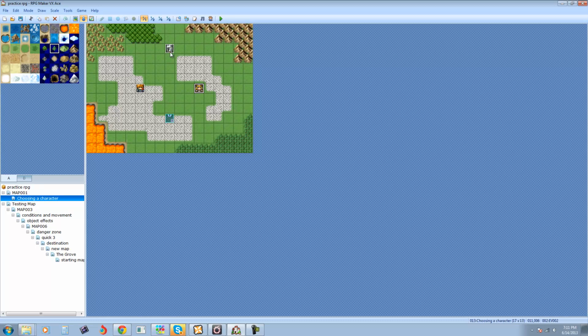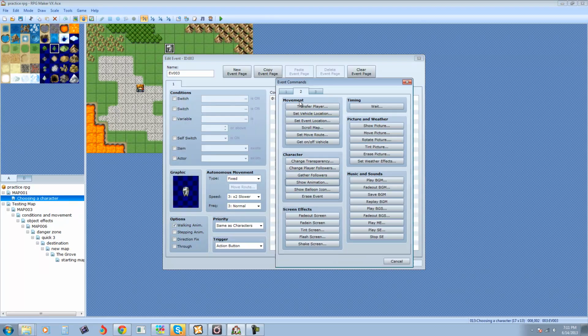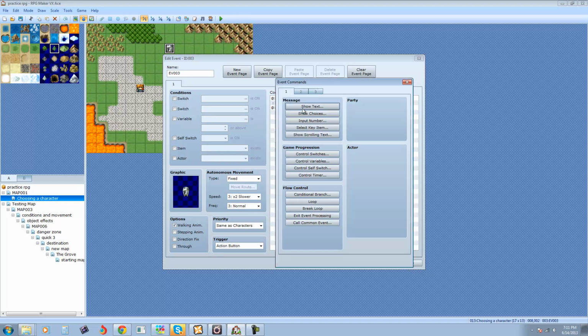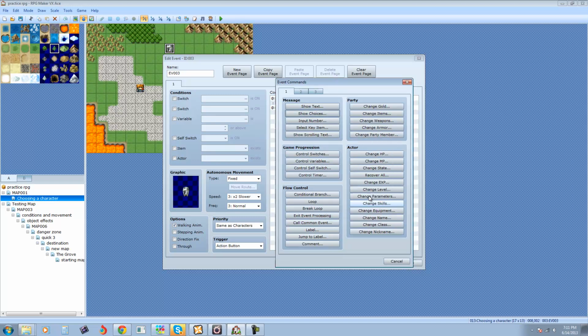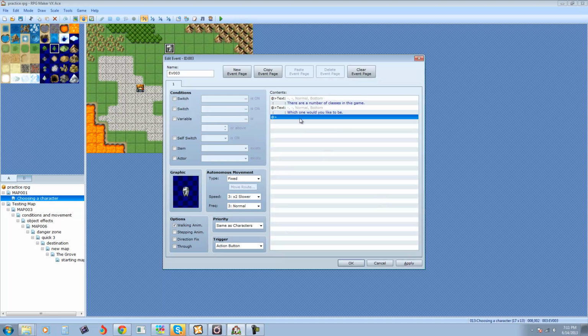And what's the cow going to do? The cow's going to ask us what class we want to be. So, you know, you can have it say there are a number of classes in this game. You can talk about it however you want in your game. And then show choices. Oh no, not yet. Which one would you like to be? And of course you can include information somehow of what each class is.